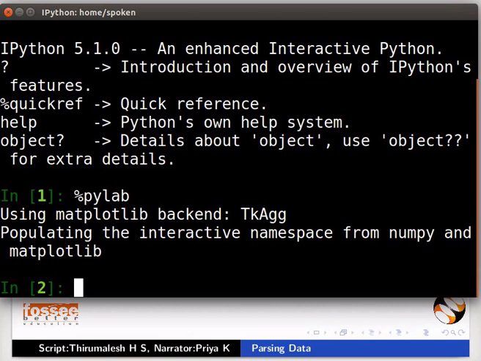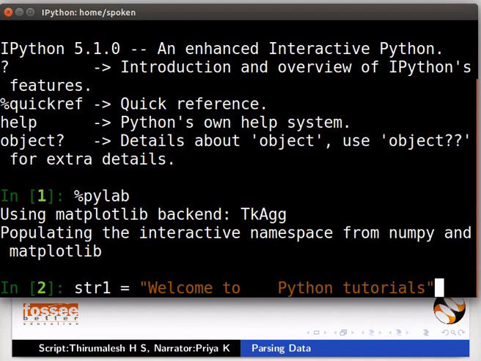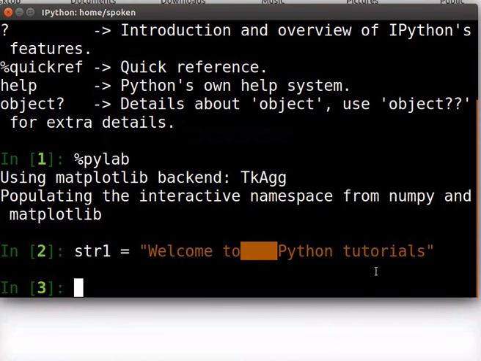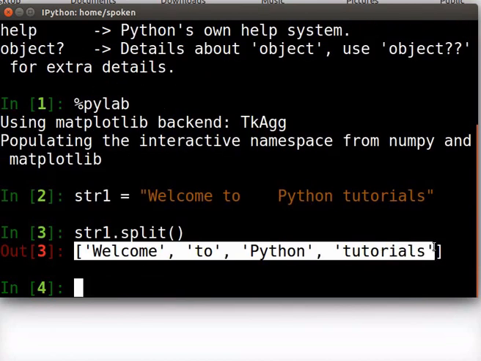Let us define a variable str1 as string data type. Type str1 = "welcome to", insert some white spaces, then "Python tutorials". We can have any number of white spaces between "to" and "Python tutorials". But all the spaces are treated as one space. Now we are going to split this string on whitespace. Type str1.split(). As we can see, we get a list of strings.